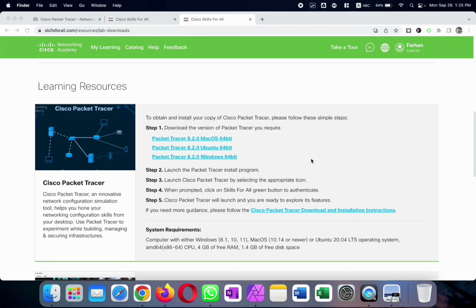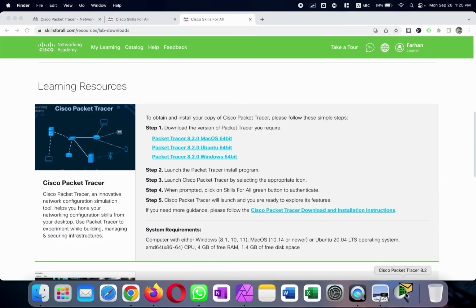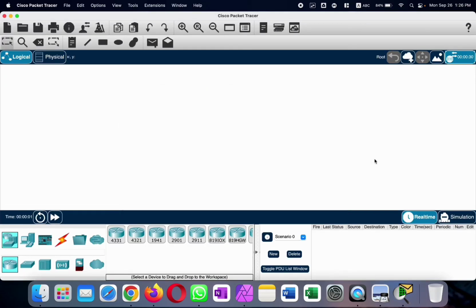Let us search it on here. Cisco Packet Tracer. It's gonna take a couple of minutes to load for the first time. So here we go. Cisco Packet Tracer on Apple Silicon. You can go on and build your networks and practice for your CCNA or whatever you are trying to do.